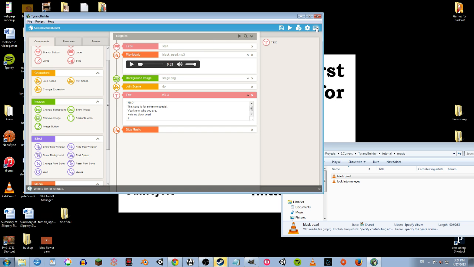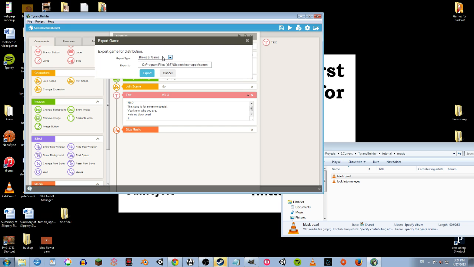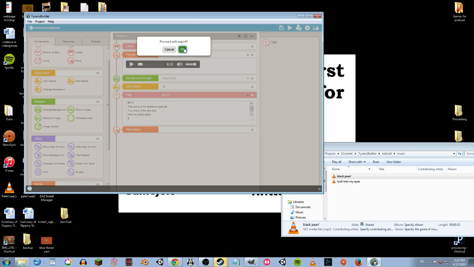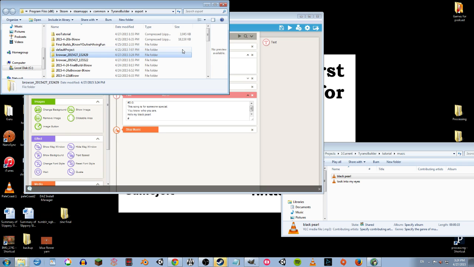And then you're going to go up to this top right hand corner where it says Export Game. Click on that. You're going to click on Browser Game. Then you're going to export it. And then proceed with export. Export complete, open folder. Yes, that would be useful to know where that is. It's highlighted here. So we're going to change the name so we can keep track of it.